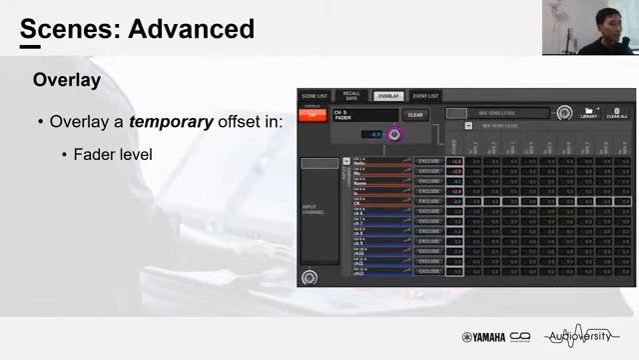So like I said, you can make changes in fader level and your mix sends. You can see it over here. So you just need to turn on the overlay and make your changes. And I'll show you some in the shortcut session. I'll show you a shortcut for how to do that.